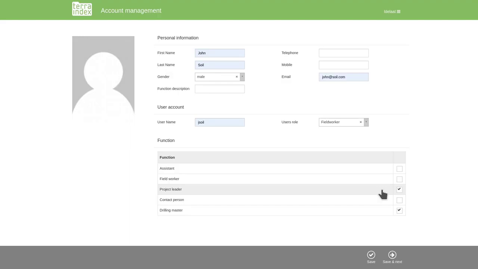When all is set, click on Save and the user will receive a mail containing his username and a link to set his password. If you need to add several users, you can speed up the process by clicking on Save and Next, which will bring you to a new empty page where you can add the next new user.